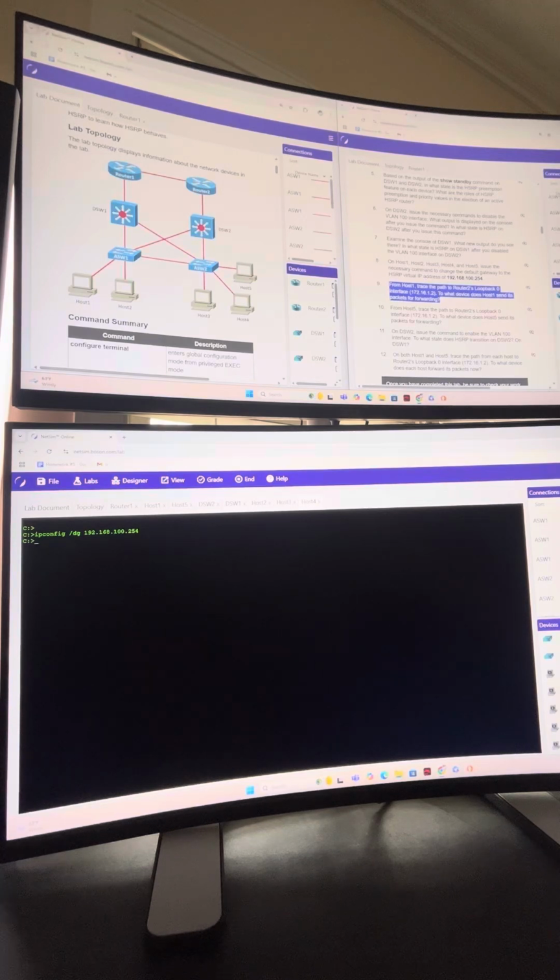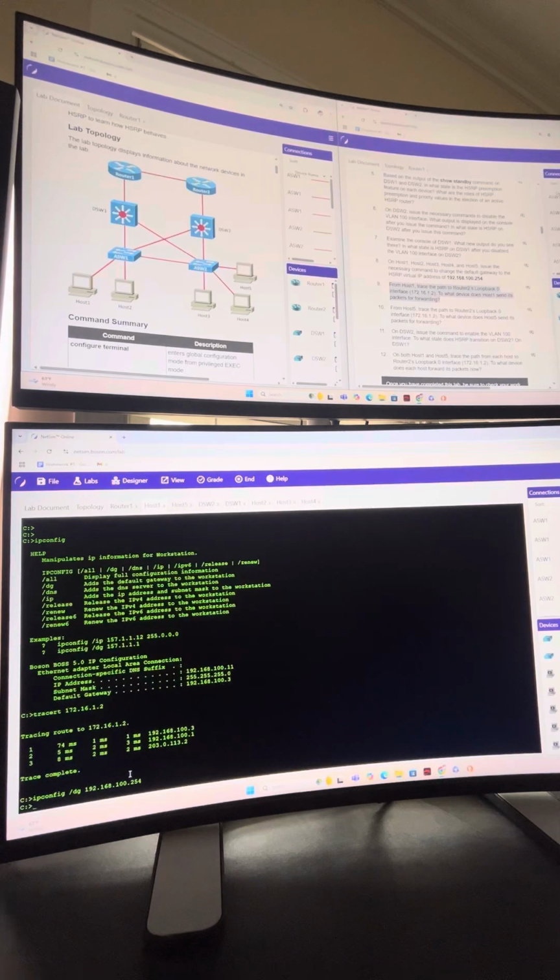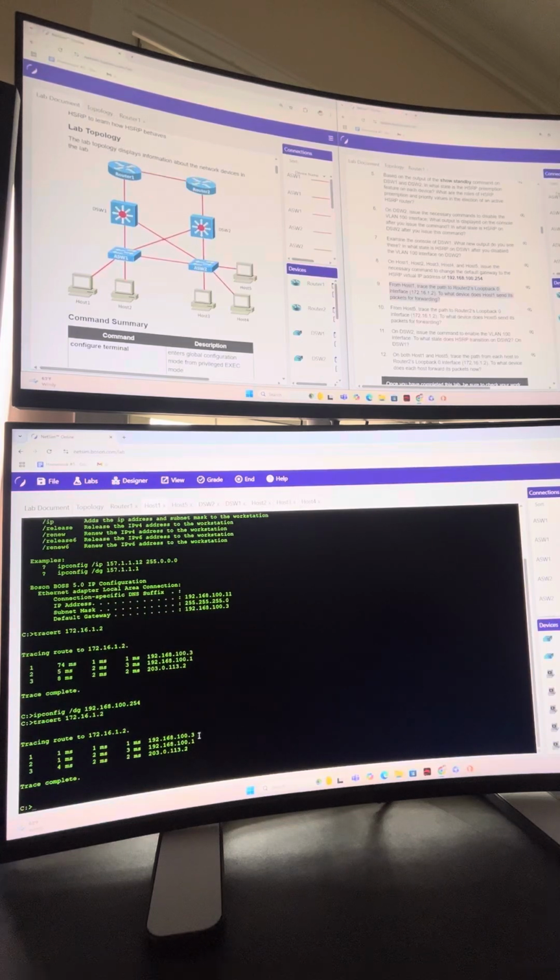So now on number 9, it says from host 1, trace the path to router 2's loopback 0 interface, which has an IP address of 172.16.1.2. What device does host 1 send its packets to for forwarding? Well, we know that we disabled D-switch 2, which was our active. So traffic from host 1 going to router 2 should use D-switch 1 as the first hop. So let's confirm that on host 1. Let's do a tracert to 172.16.1.2. All right, and we can see our first hop was 192.168.100.3.